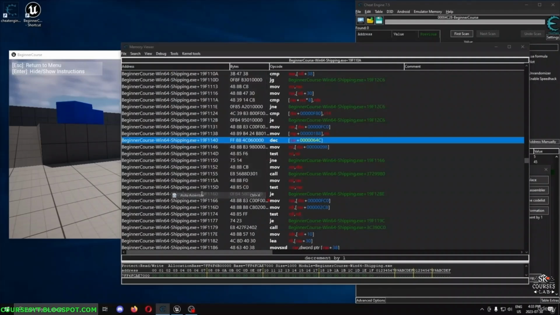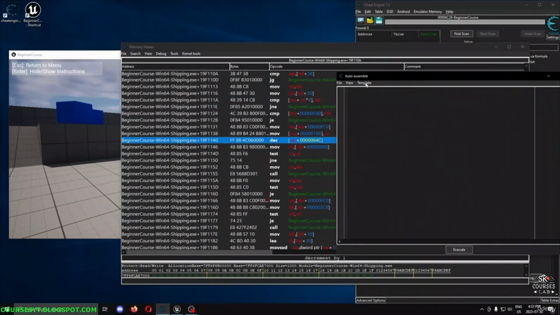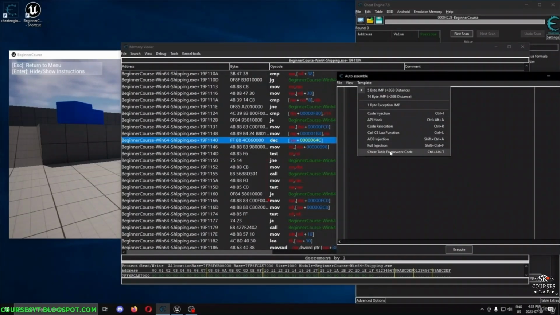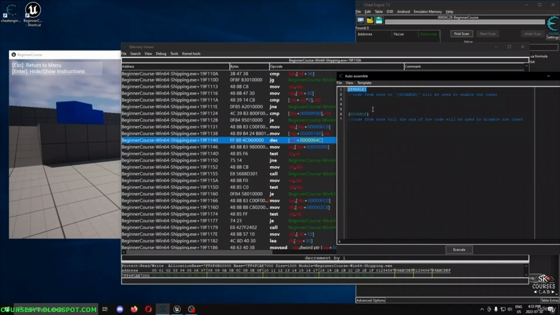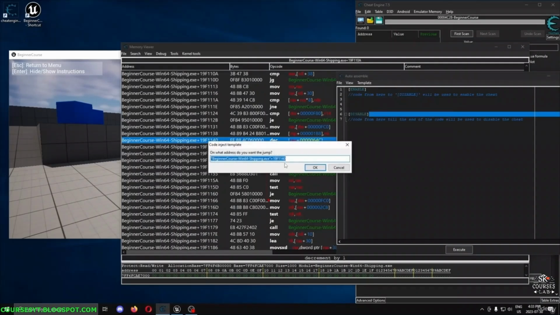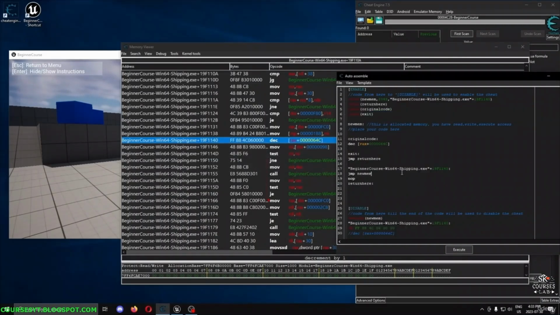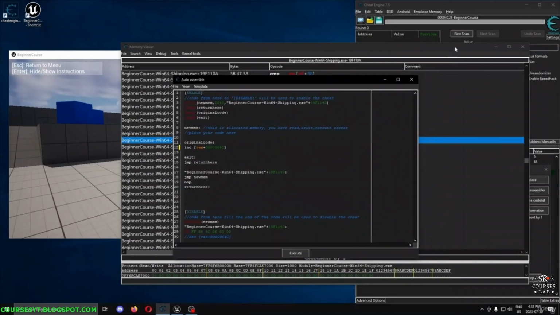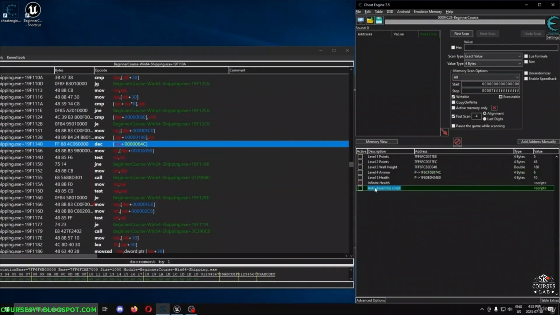I click on auto assemble. Then I click on template, then cheat table framework code. This gives us the enable and disable section. Then I click on table again, template again, and I click on code injection. I say okay to this. And now we have all the instructions here. And now I know that under original code, I have the instruction that I care about. So here I could, for example, put increment and press on file and click on assign to current cheat table. Now this shows it up right here.